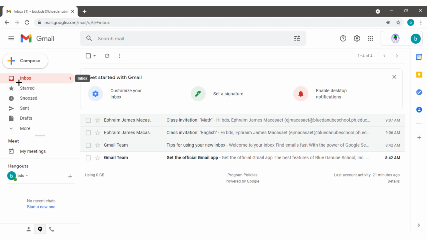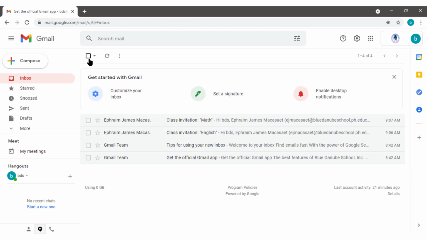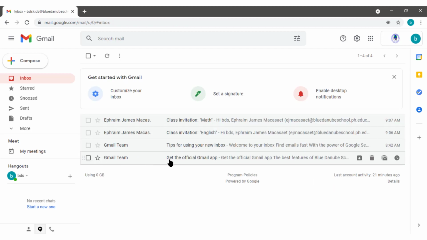There's an indicator on the left side of the screen. There's also an indication if you have unread emails. You'll notice here that the unread messages have a bold text to it. If you click on it and read the email, the bold style will be gone.